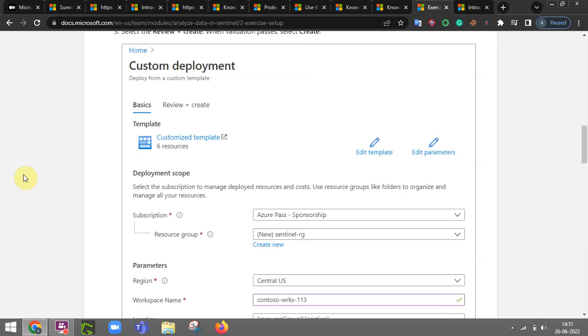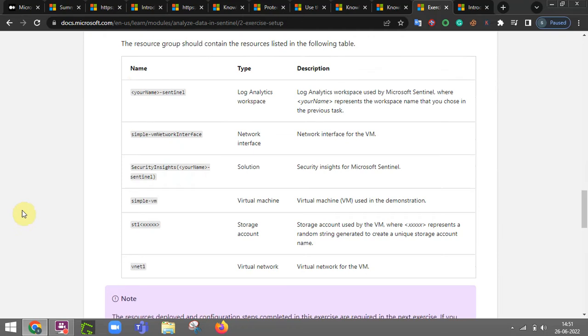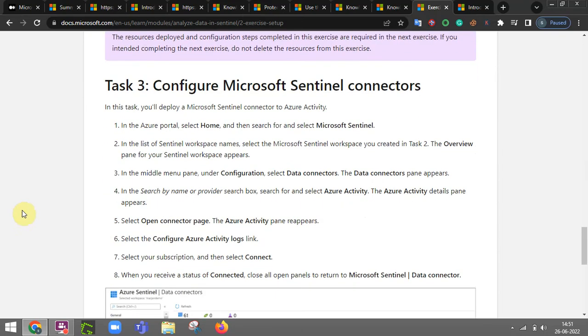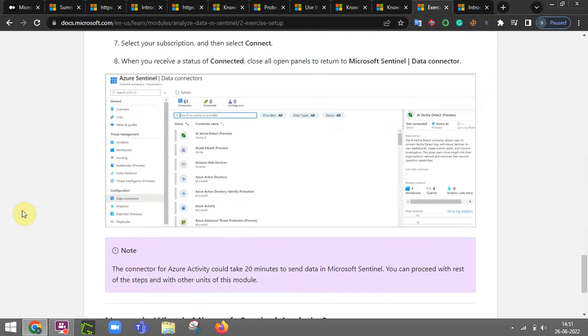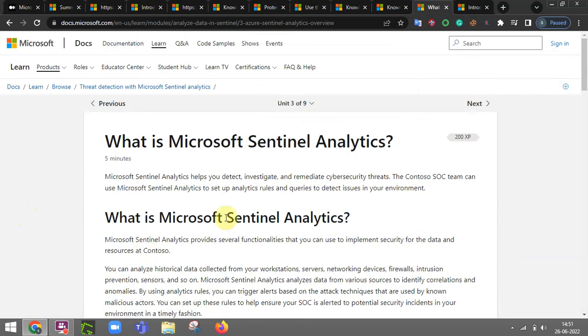Along with that, in Microsoft Sentinel, you have to create the workspace for your SIEM. So these are the two important things that you have to do, so that you can then configure the connectors and then do the analysis using the platform.